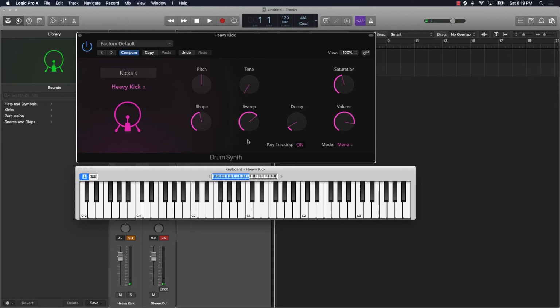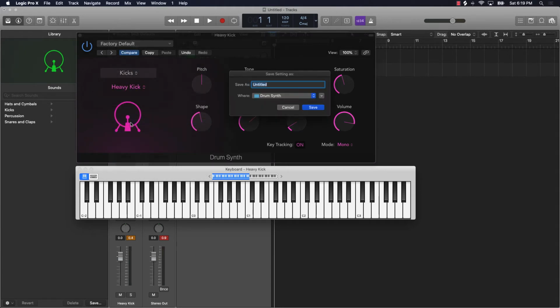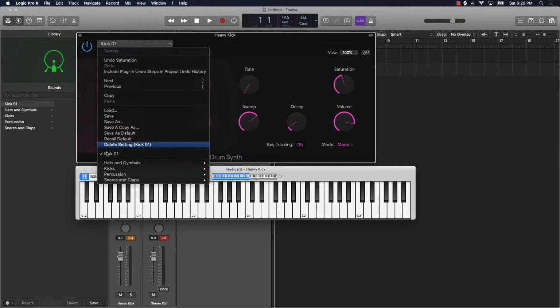So this is the kick. Let's say that we like this kick, right? What you can do is come over here and say save as, and then name this, let's say, kick 01. Now I can pull this kick up under drum synth anytime I want, you know what I mean? If I want to recall it, I can do this the same way.